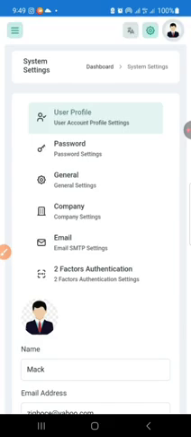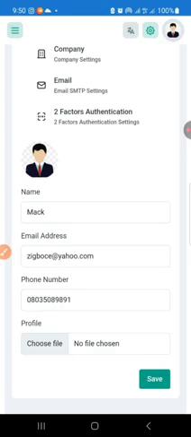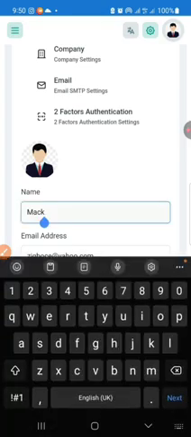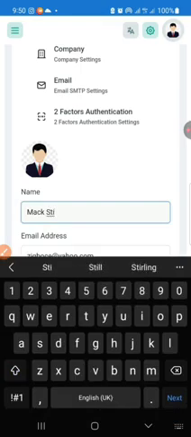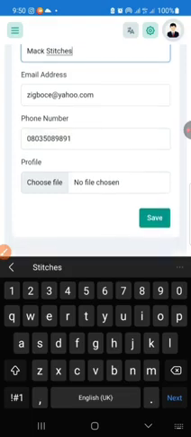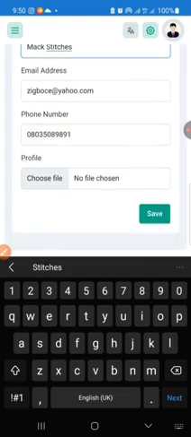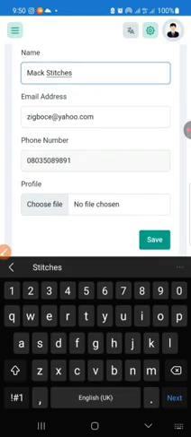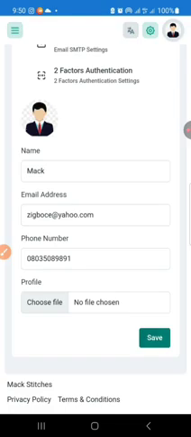When you go to settings, you click on user profile. When you click on user profile, you see my name is Mark. Let's assume that your name is Mark Stitchix. You can put Mark Stitchix, or whatever your brand name is. Then you put your email address, your phone number. Then for this profile, you can put your profile picture if you want. I'm putting my own as just Mark, but you can put your brand name. After putting it, you click on save.